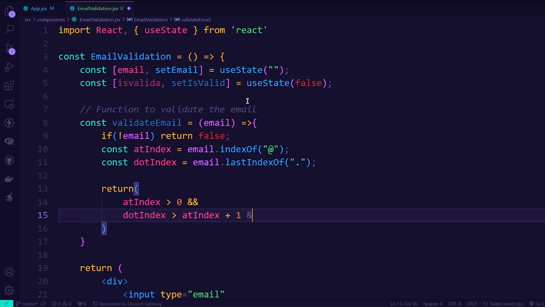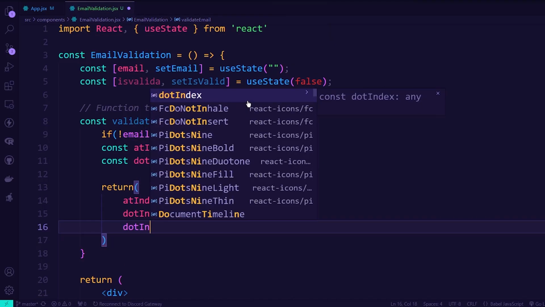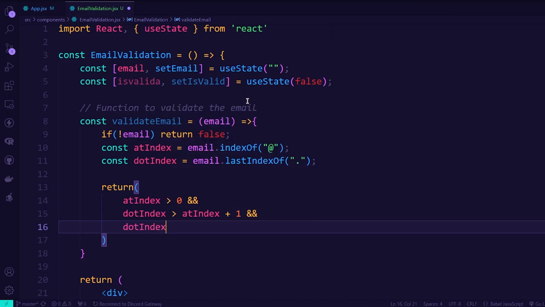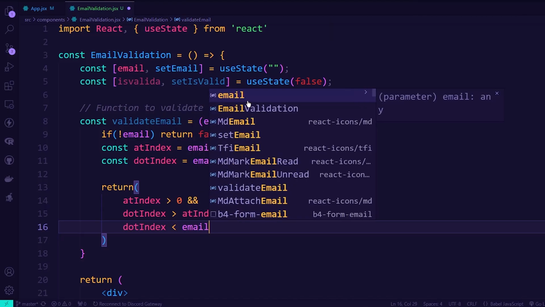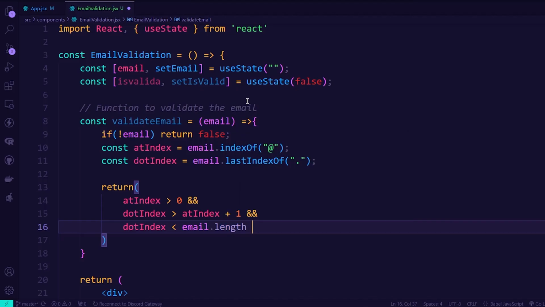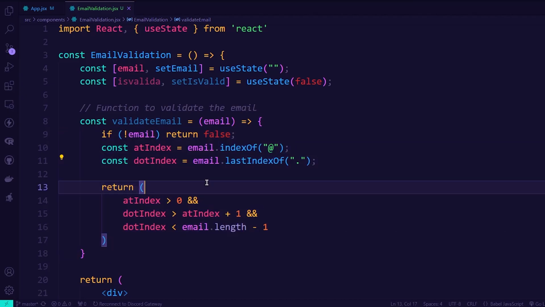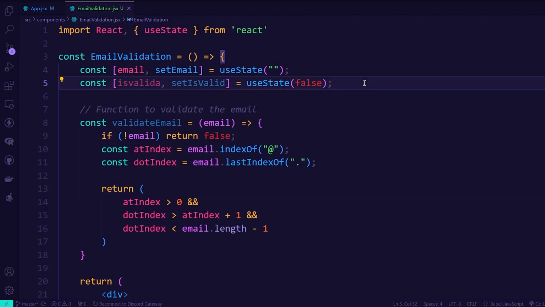Okay, and one more condition, that is the dotIndex should not come at the end. So we have to write the email.length property minus 1. Okay, so this will return whether the email is valid according to these conditions. So now I'll write the debouncing concept here.